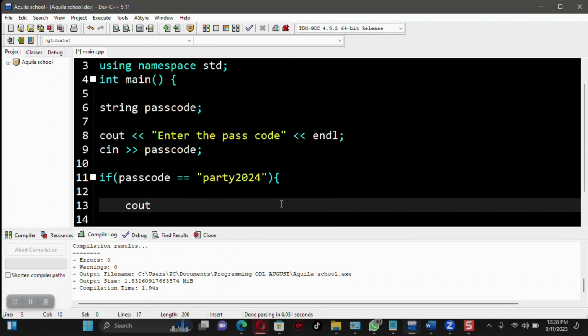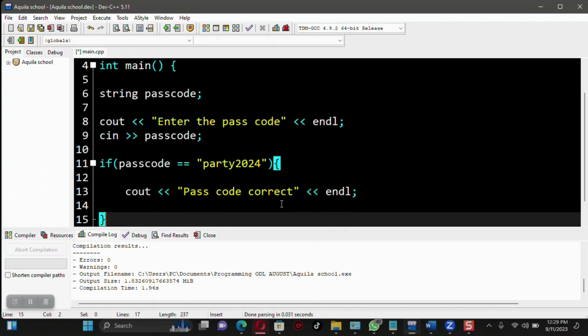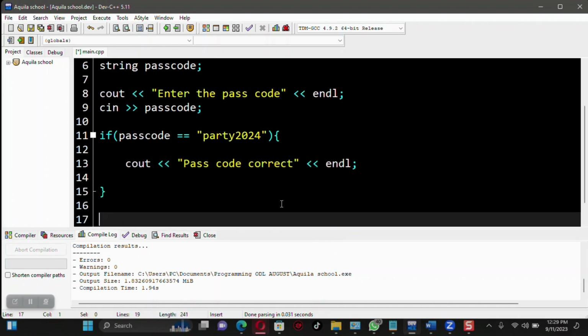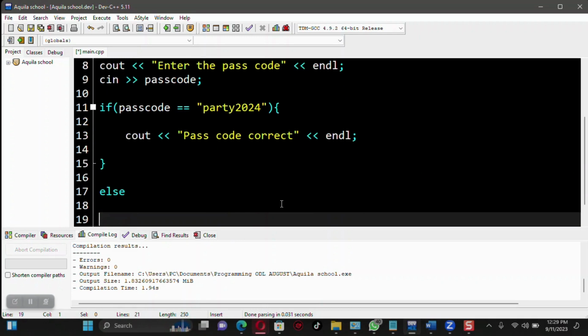So if the passcode is party 2024, we can say passcode correct. And obviously if they enter something else, the program should show incorrect passcode.